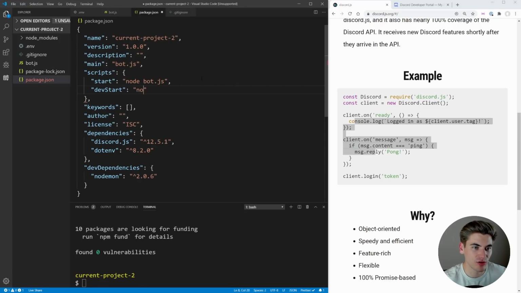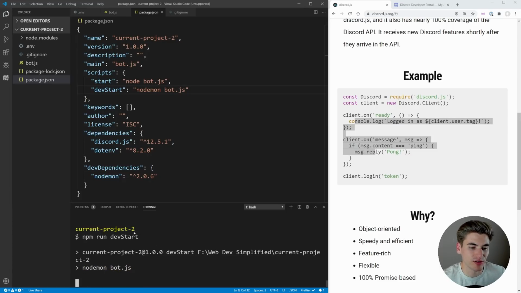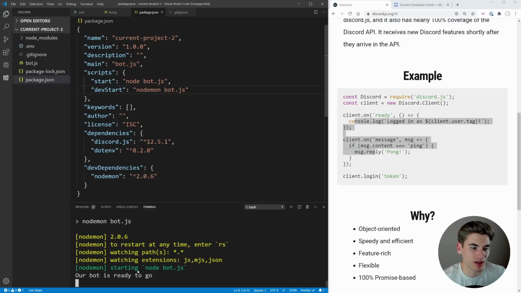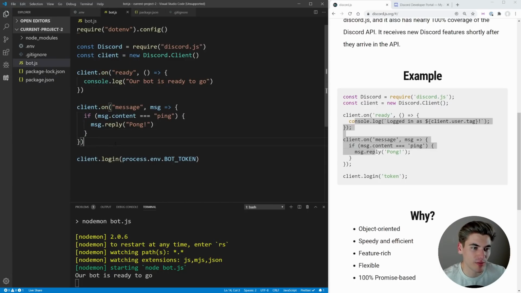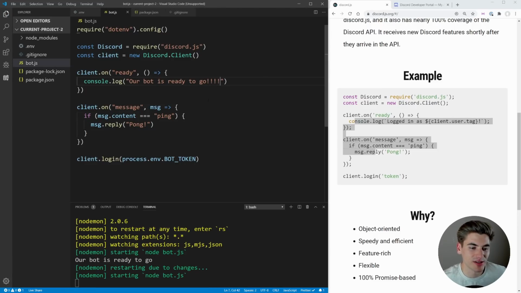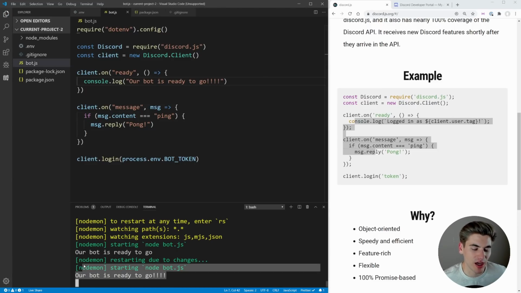We can just say dev start, and instead of saying node, we say nodemon bot.js. Now if we say npm run dev start, hit enter, it's going to start our application. And you can see it says our bot is ready. And now if we make some changes to our code, for example, our bot is ready to go, put some exclamation points and save, you can see it reloads and reruns all of our code, which is really handy.